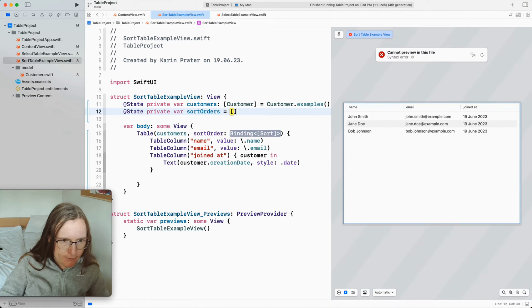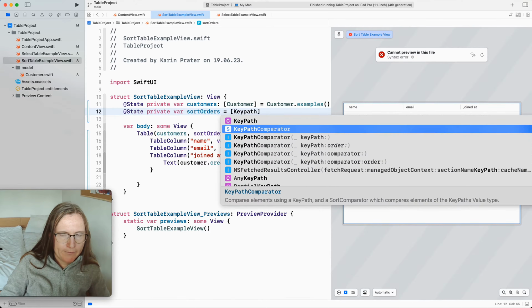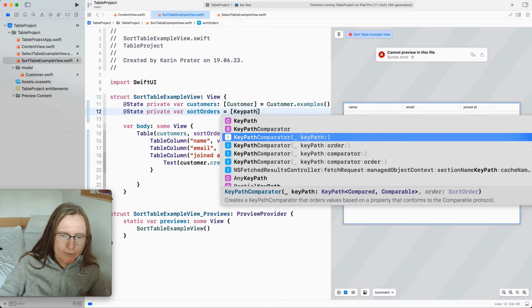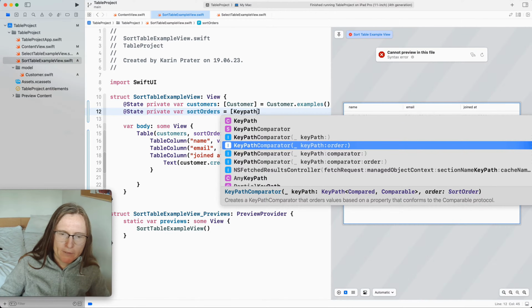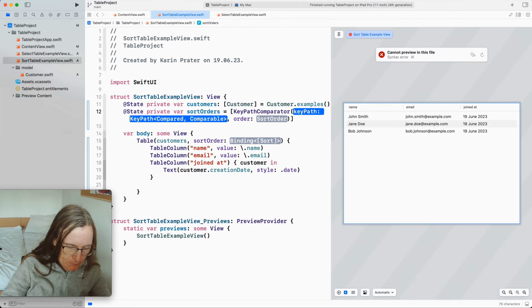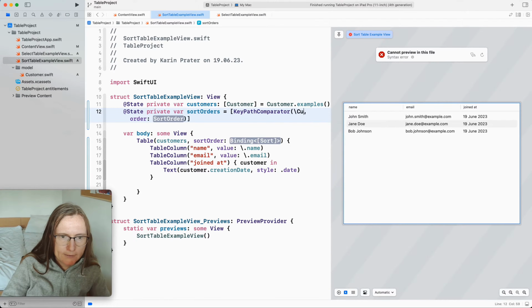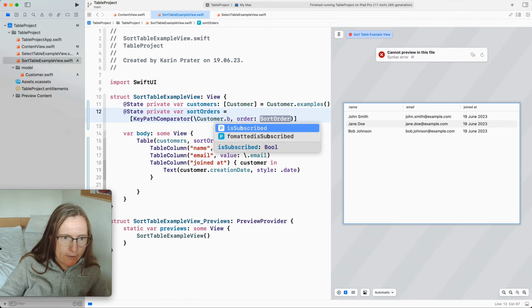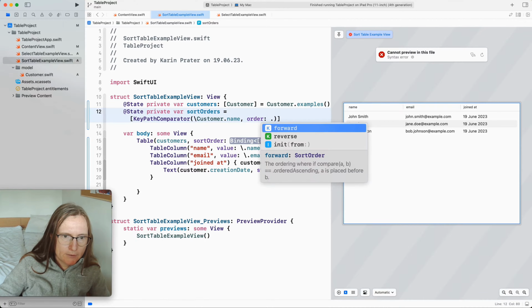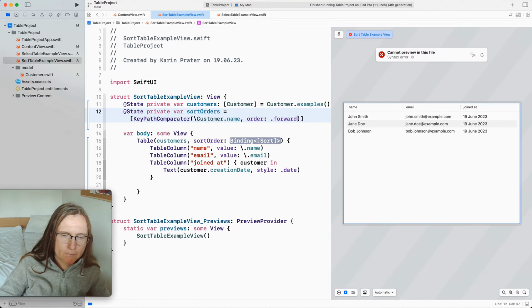This is an array of key paths, and in the beginning when I start this, I need to give one value. And you can say here the key path, that means which property do I want to compare, what do I want to use for this sorting, and in what order do I want to have, ascending or descending. For example, in the beginning, I use the customer's name, and the sort order is forward or reversed. And I can then use this in here.